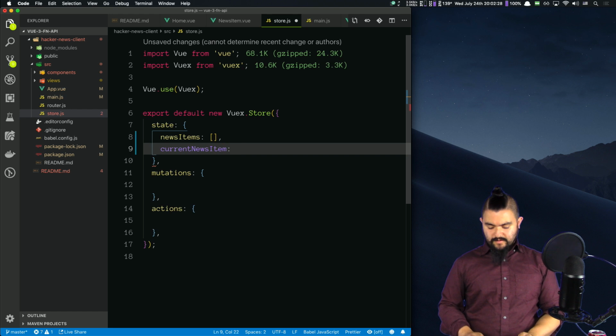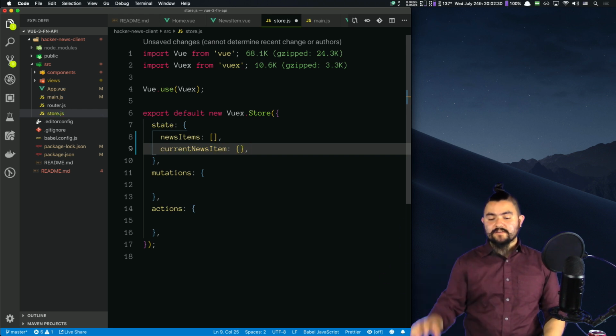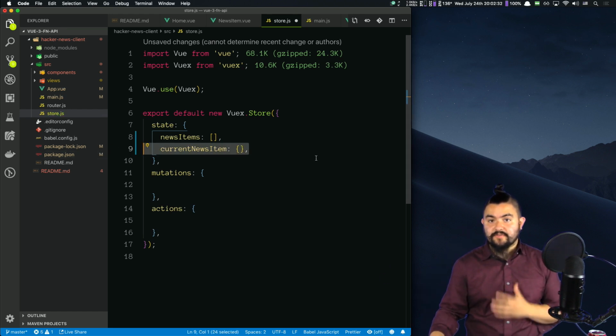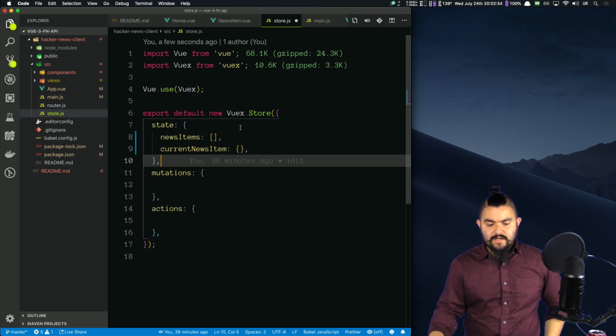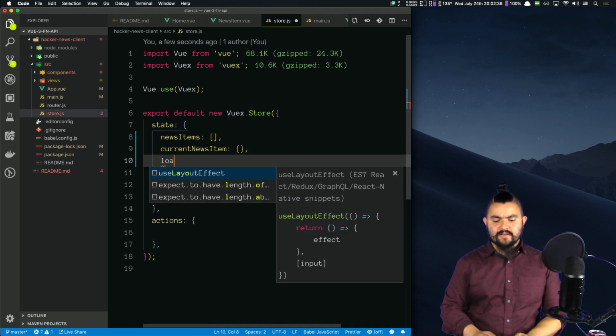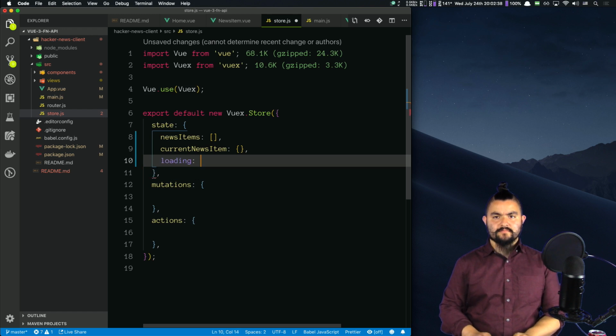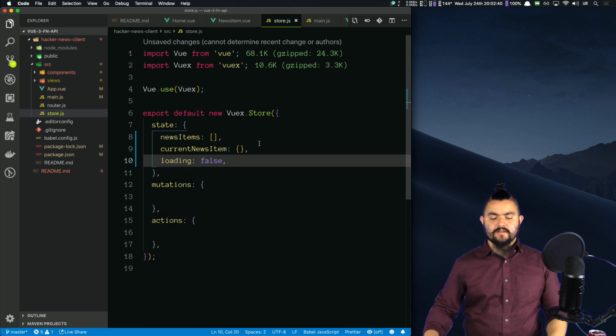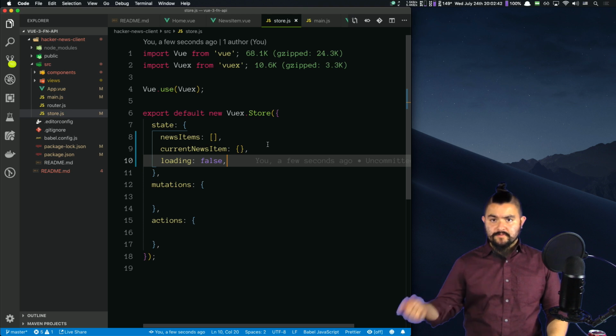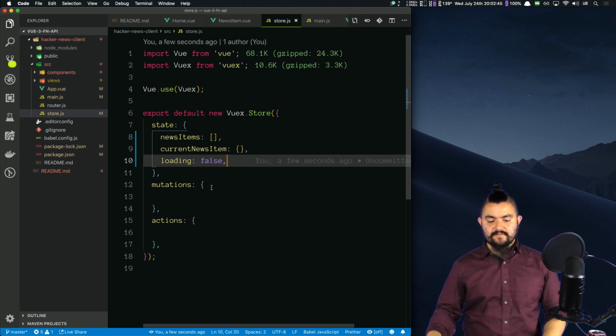So when someone clicks on a story, we'll set this to be the story that they're currently reading. And then we'll also have a loading variable that's initially false. This will allow us to say whether or not we're actually loading stuff in the background.